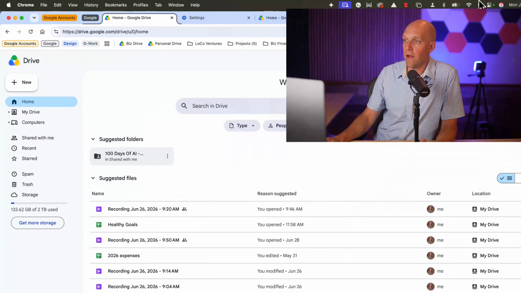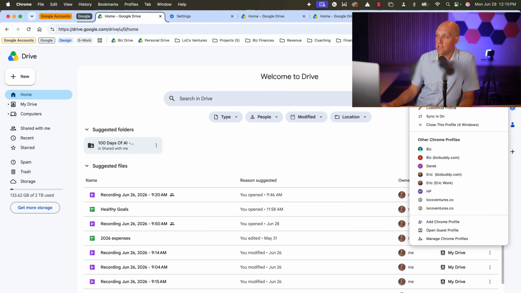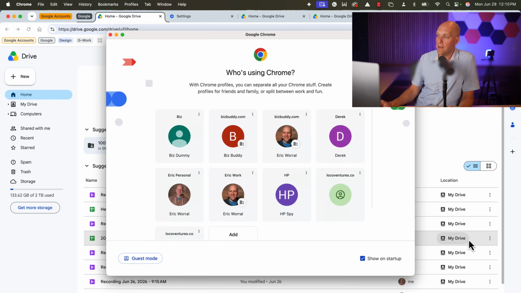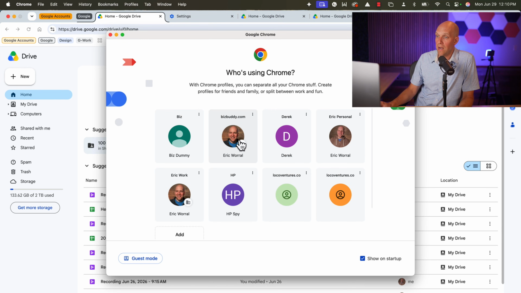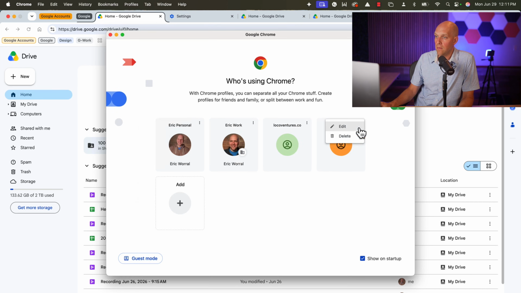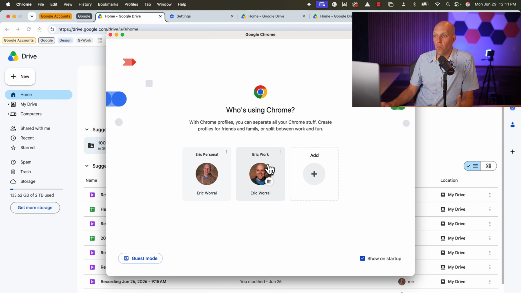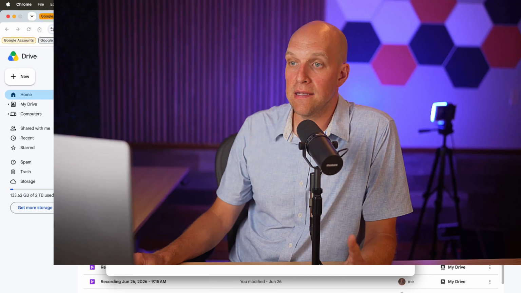Now, an issue that you may run into is if you have multiple Chrome profiles. One thing I would suggest first is just clicking up here, going down, managing Chrome profiles, and just start deleting the ones that you're not actually using. So now I'm down to just my work and personal. They have different profiles, so I can easily recognize that as well.